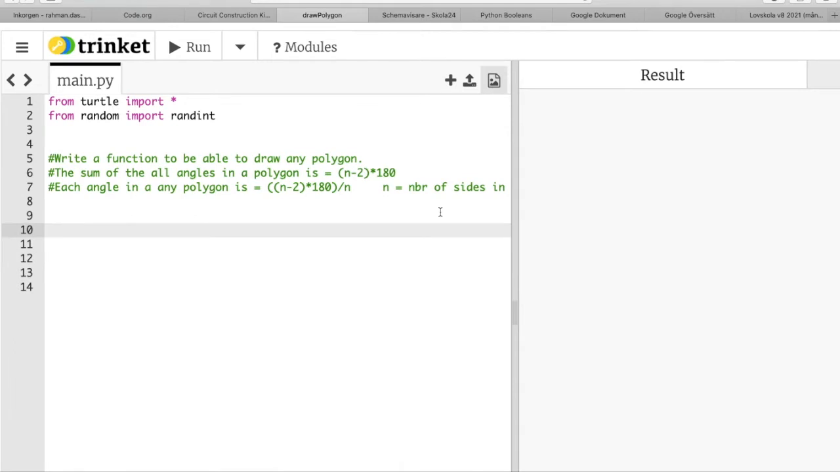Hello and welcome to this new tutorial about drawing a polygon. So I'm going to write a function that's able to draw any polygon, from a triangle up to a circle. And let's see how we do it.